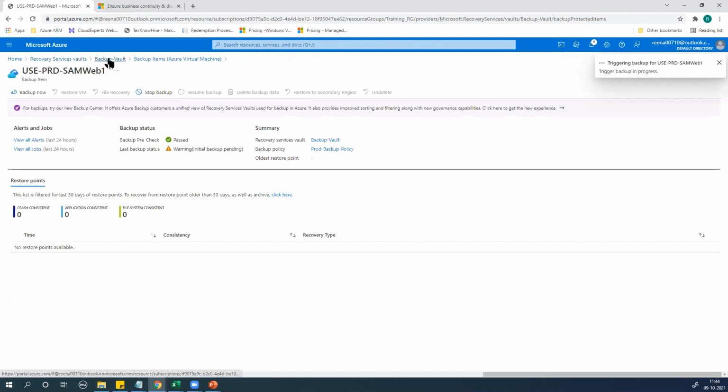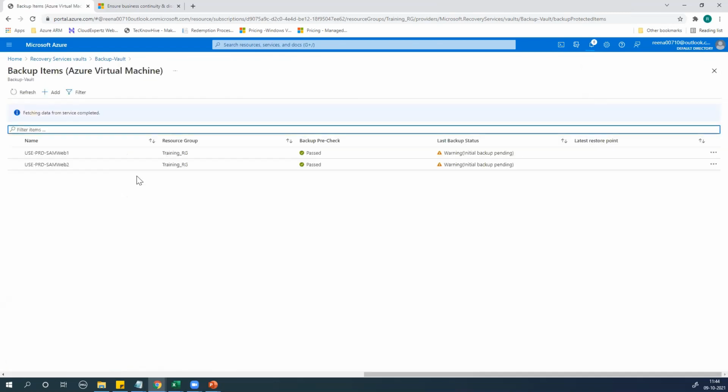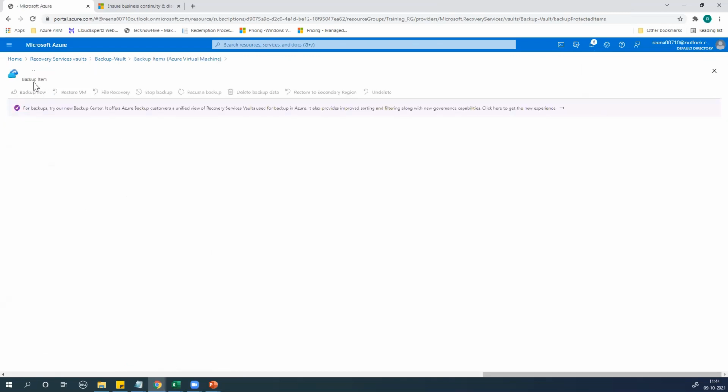Similarly for the other virtual machine, I'll go back to the other virtual machine and take a quick backup now. So let's configure the instant backup for both the virtual machines.